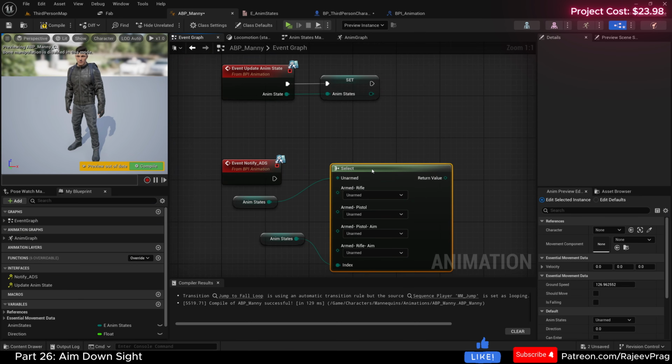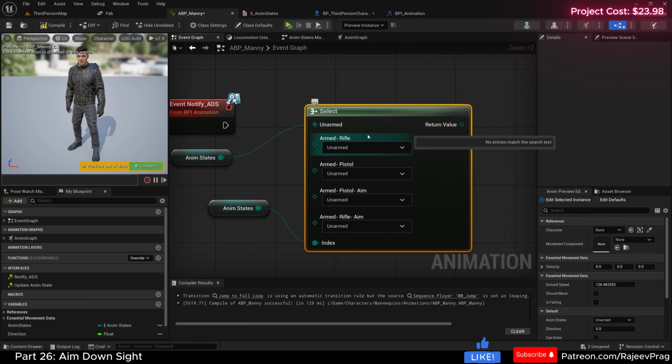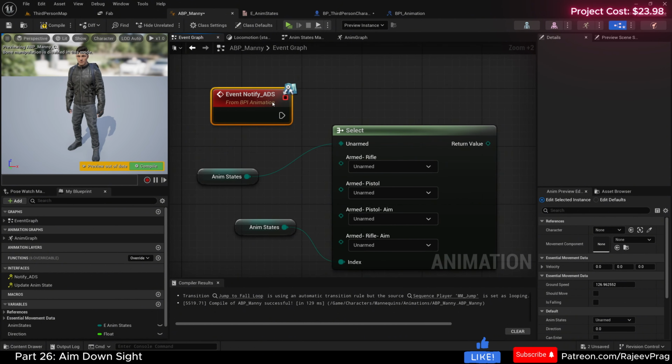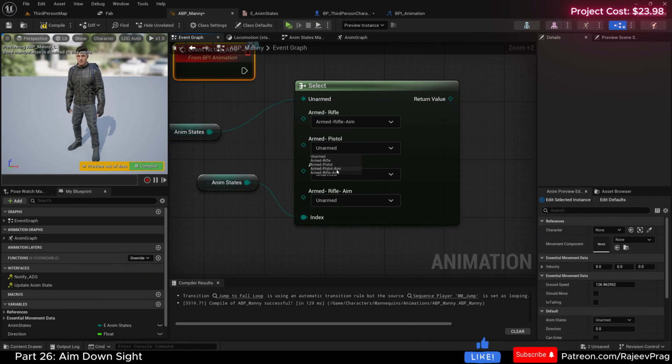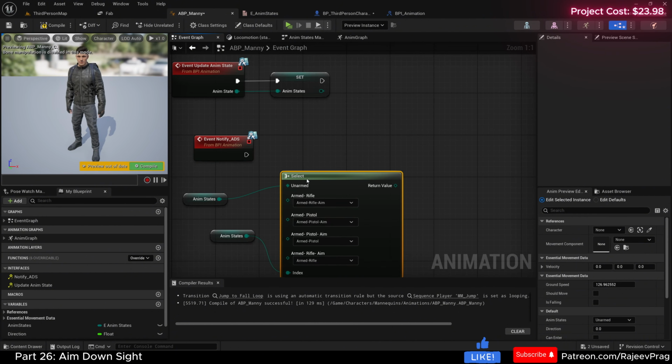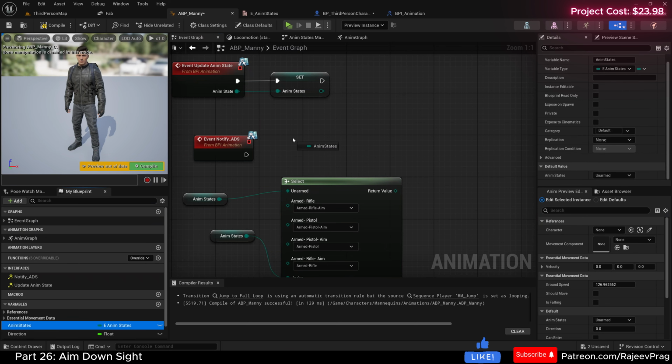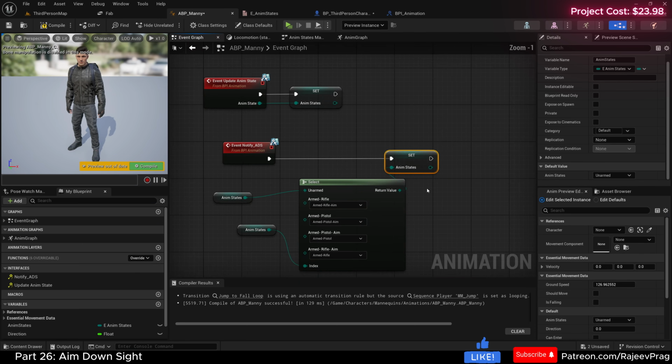As soon as I plug this in, the entire select option is going to open up for me, and now I can determine if the anim state is armed rifle, then what should it be? And if I press the aim down sight, and if I'm in armed rifle, I need to make sure that the player goes into an armed rifle aim. Same thing for pistol. They'll go pistol aim. And if we click it again, if they're already in pistol aim, they need to come down to pistol. And if they're in rifle aim, they will come down to rifle. And now here, I just need to drag in my anim state and do a set and plug the result of the switch into this state right here.